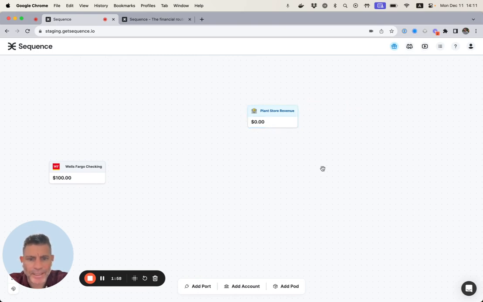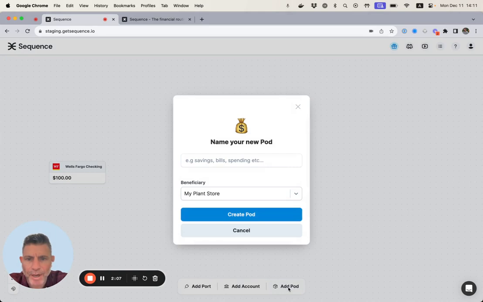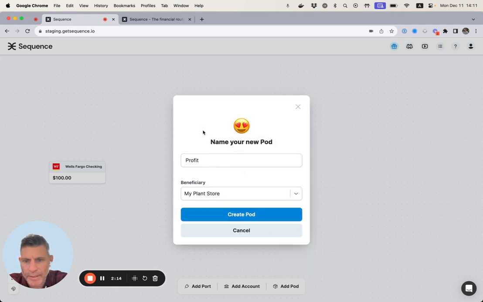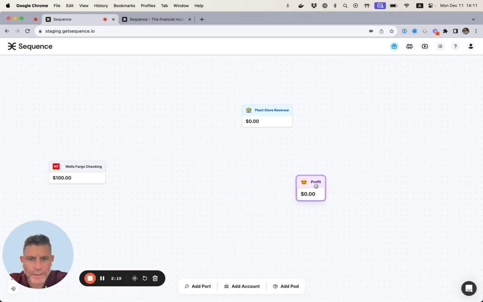And now I want to add my destinations. So according to the Profit First method, the first thing that you want to allocate your money to is naturally your profit. So let's do that by adding a pod. Let's call this pod Profit. I'll select a nice little icon for it. And my beneficiary is my plant store, and I'm creating the pod. Awesome. So a pod is an internal account that's just a tool for you to separate money for a specific purpose. Right now, this is the purpose of profit.